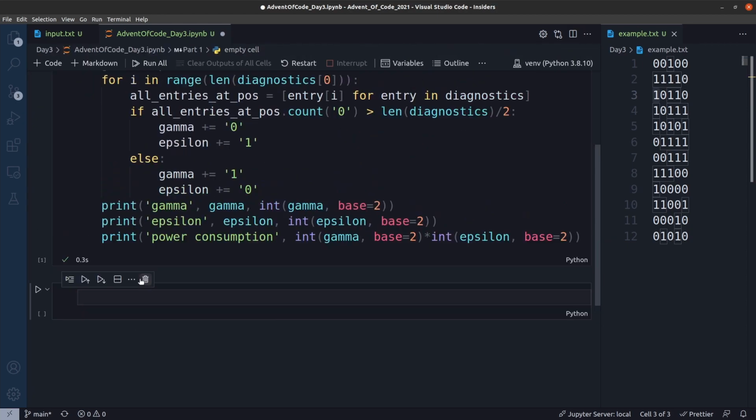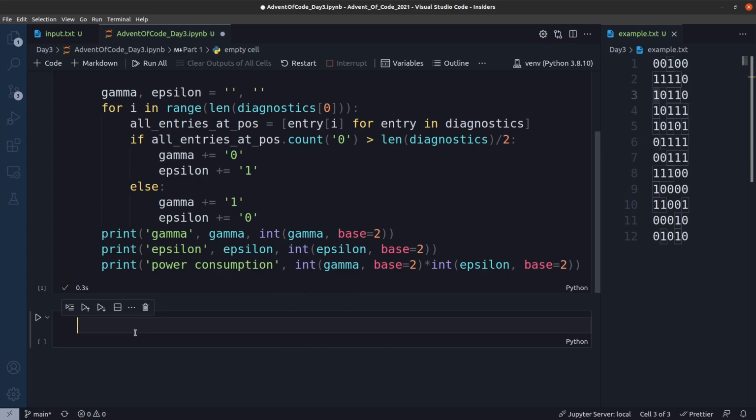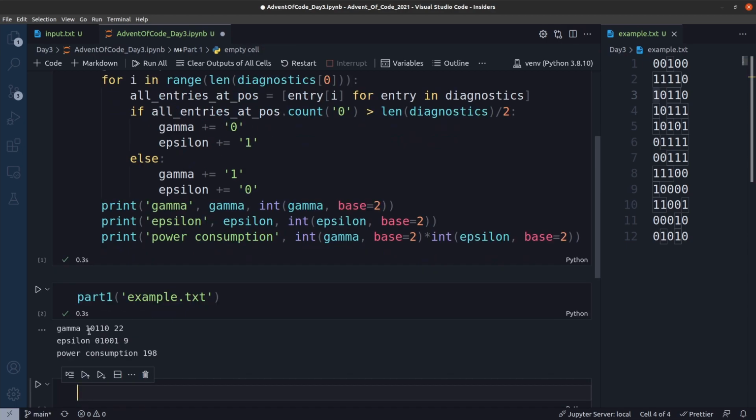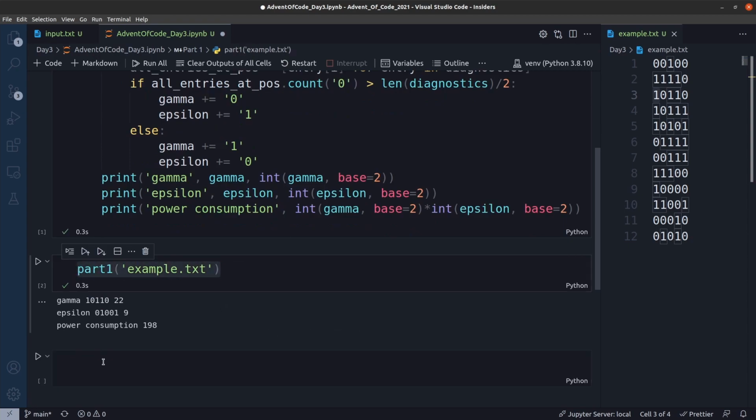And now we can call part 1 of example txt, and it tells us this gamma is 22 and epsilon is 9 and the power consumption is 198 as was written in the text. So the code seems to be working just fine, so now we can just execute the same with the real input.